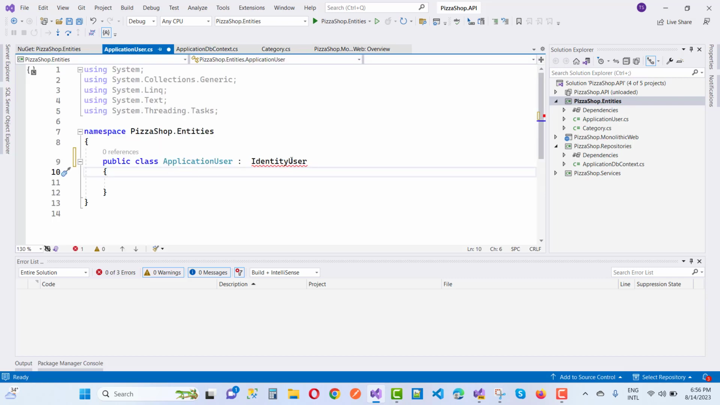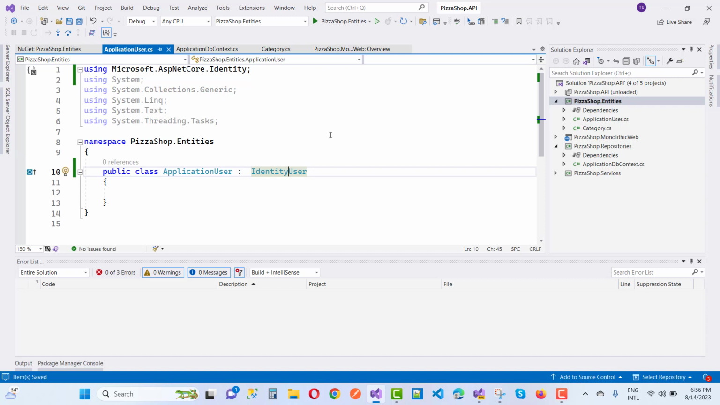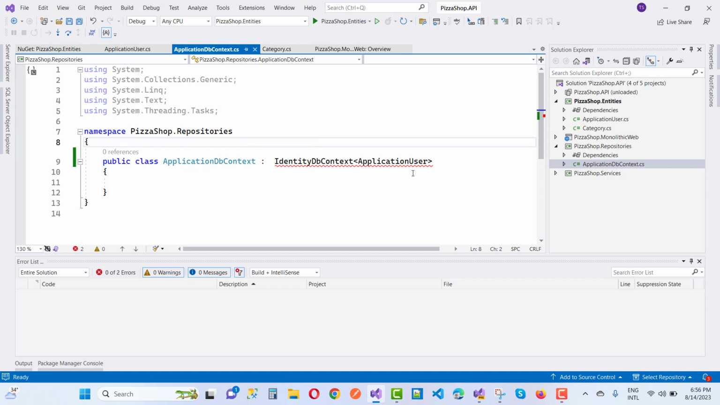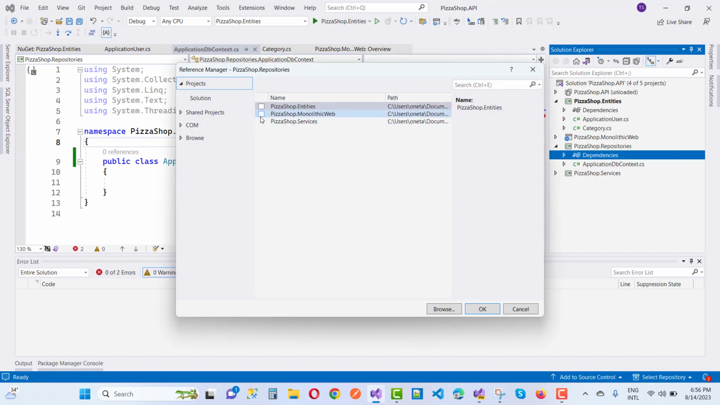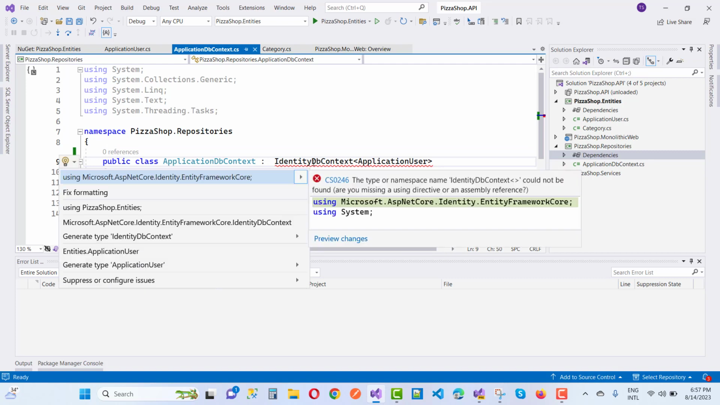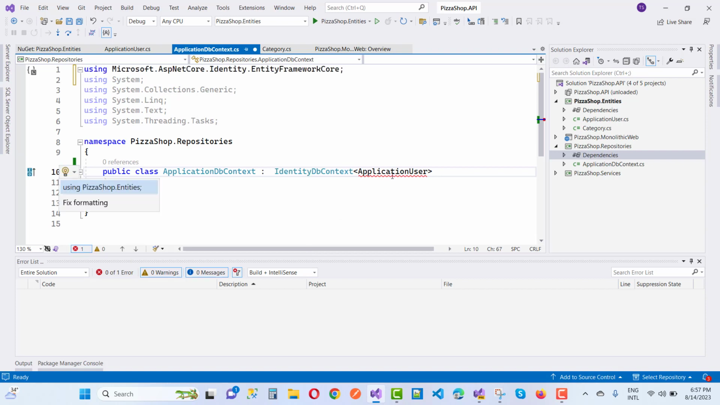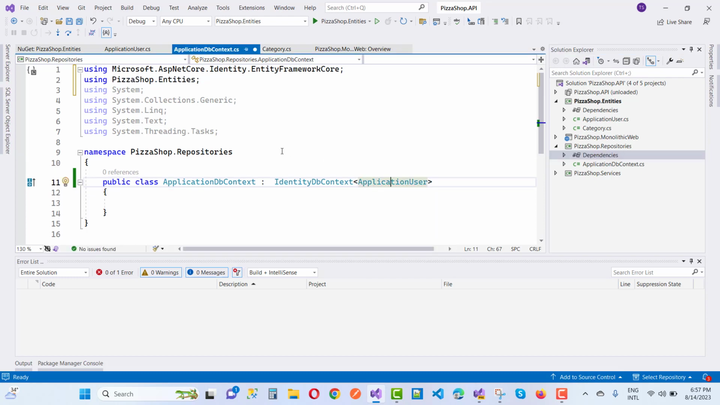Now go to the next section and press Control dot on your keyboard and resolve the namespace related issues. Okay, that is much easier. And now go to the next section, ApplicationDbContext. Before removing this red squiggly line error, just add a project reference to your entities project and resolve the issue. So here using Microsoft.AspNetCore.Identity.EntityFrameworkCore, and ApplicationUser is also available in PizzaShop.Entities. So here we go.